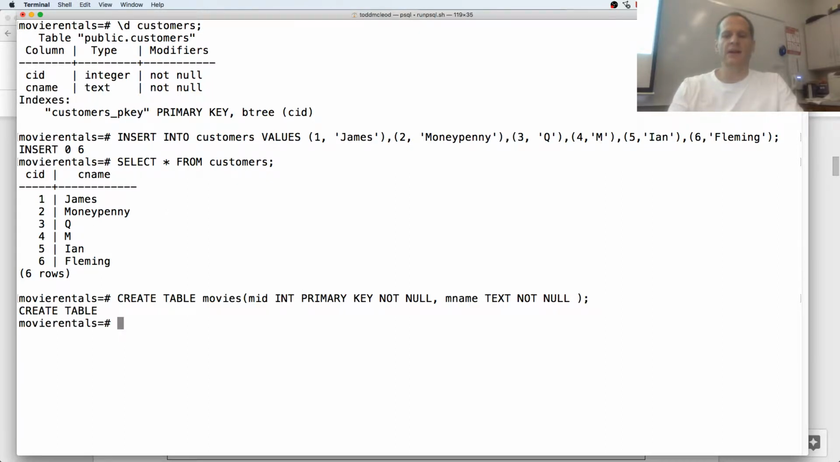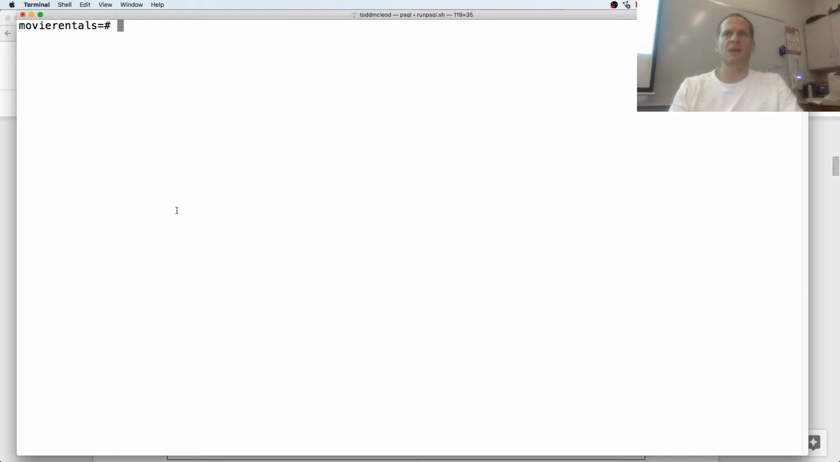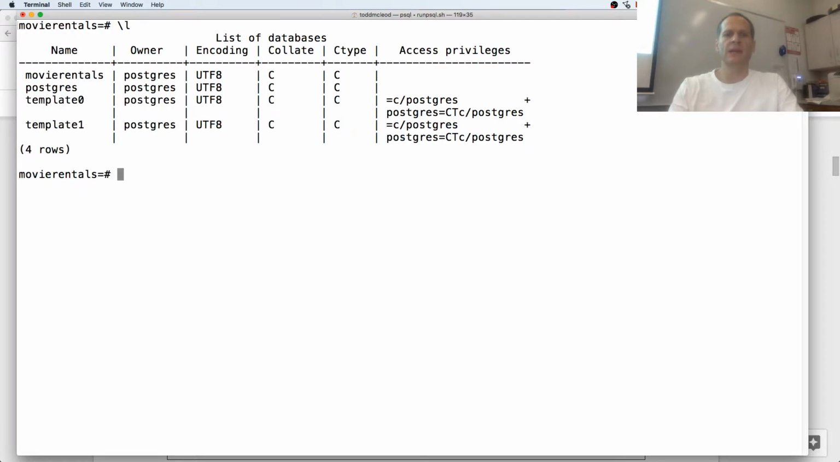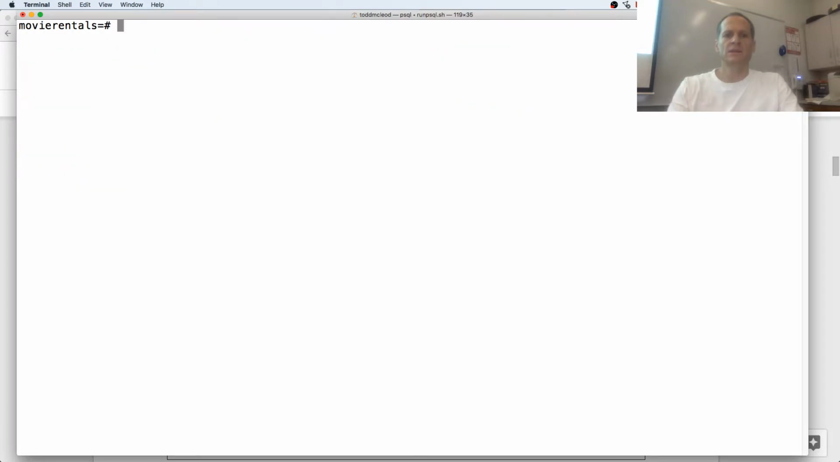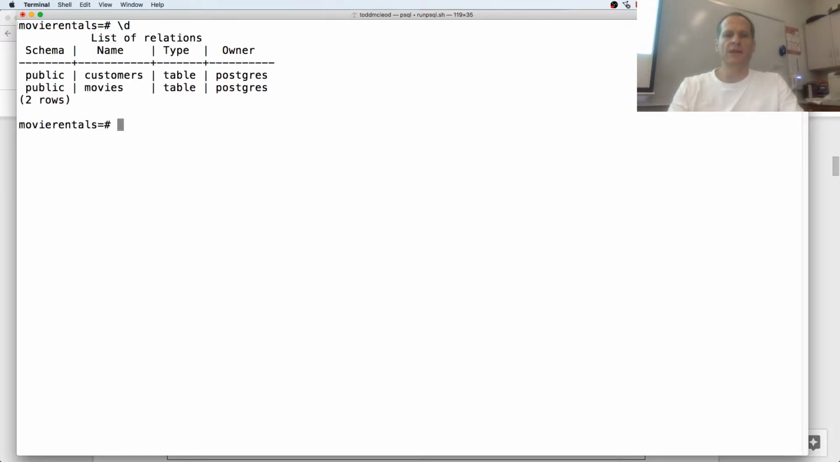So now how do I see all my tables? \L or \D? D, details. L is going to give me all of my databases. And right now I'm in movie rentals. \D will give me all my tables. I've got the customers table. I have the movies table.